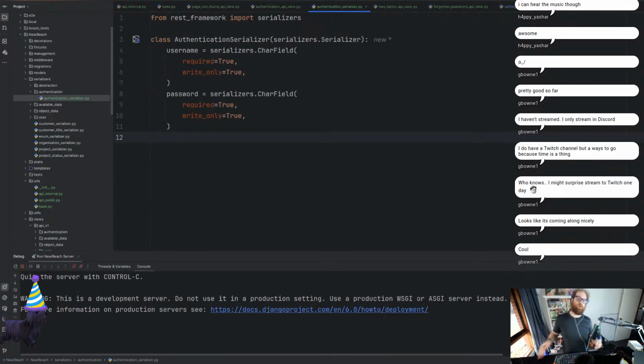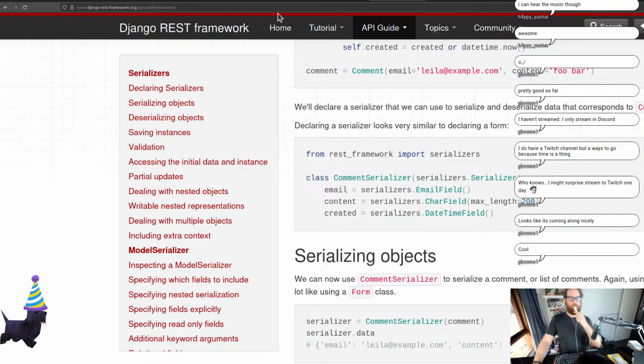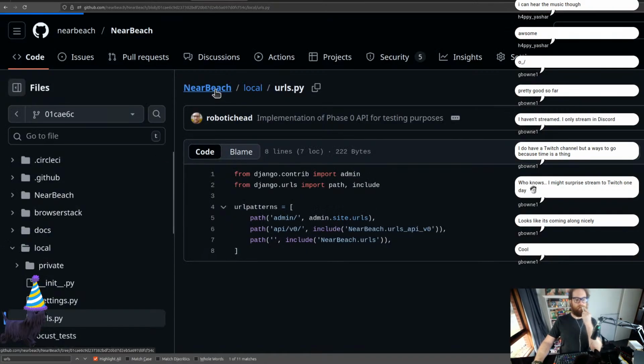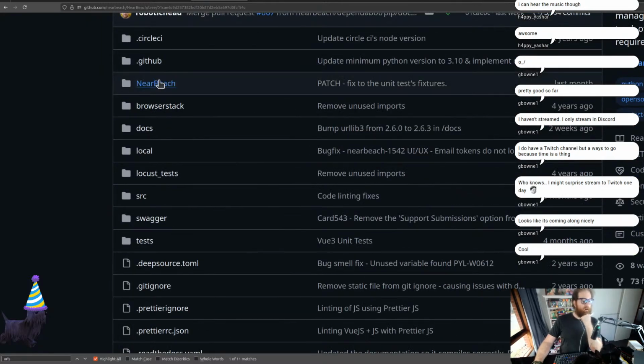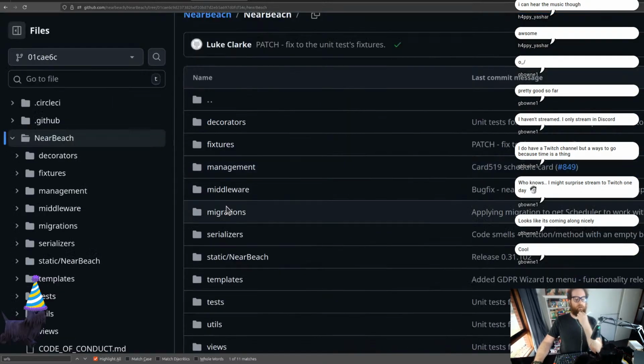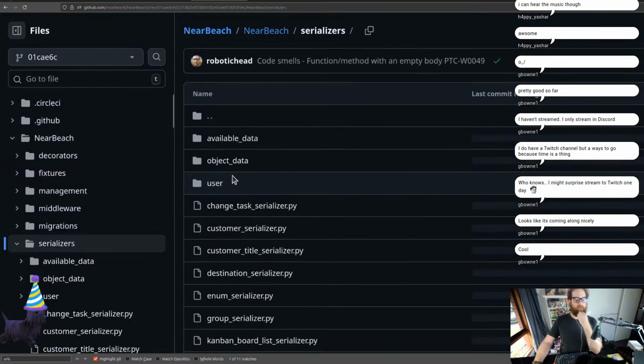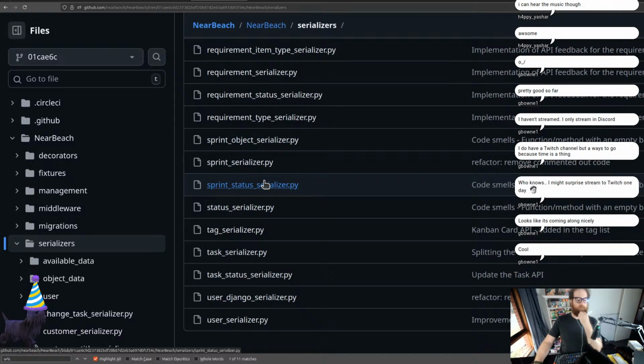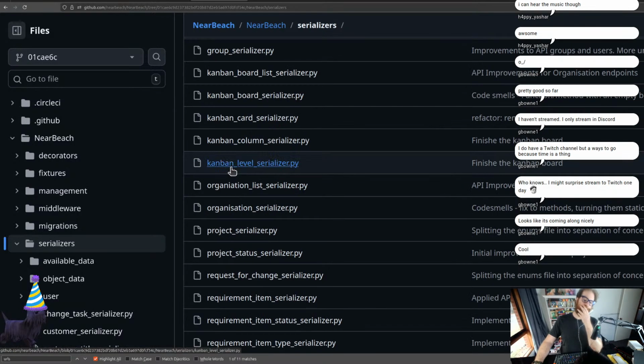We can do validations on top of this. So for example, with the serialization process, we could get it to get the user itself. We've done that in the past. A good example would be, if we go back into NearBeach, let's go into serializers, and let's just go into the Kanban board serializer.